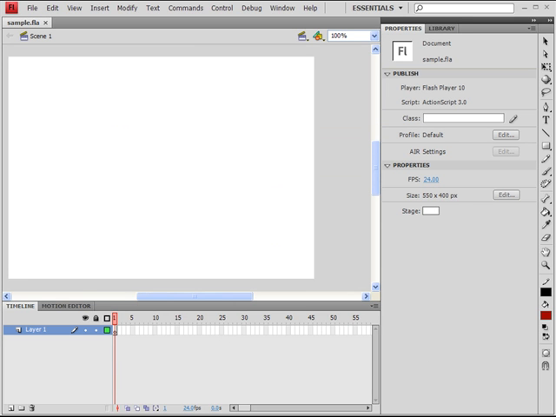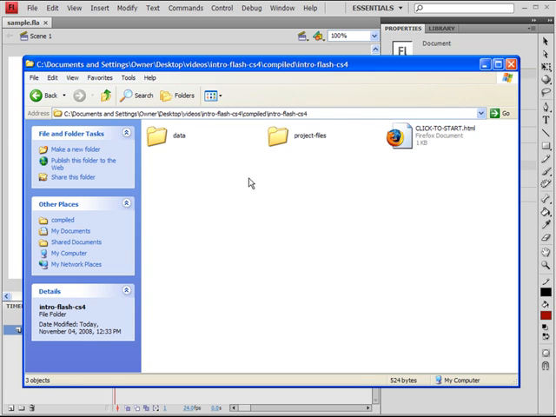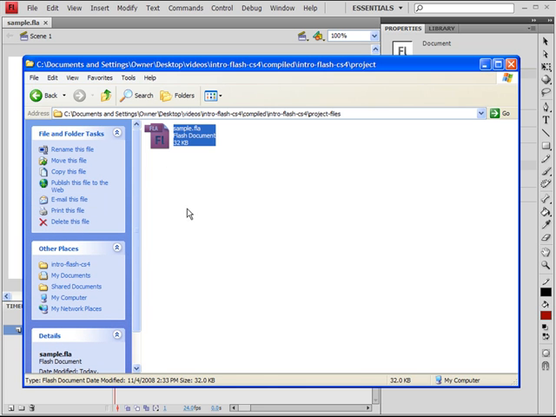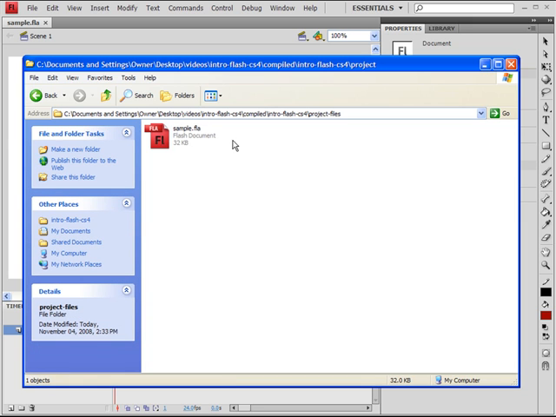Now if we go to our Windows Explorer here, go into our Project Files folder. Your Project Files folder is going to be crowded with a lot of files, but right now I'm only seeing one. I'm seeing this sample.fla file. And this is the file that we just saved.